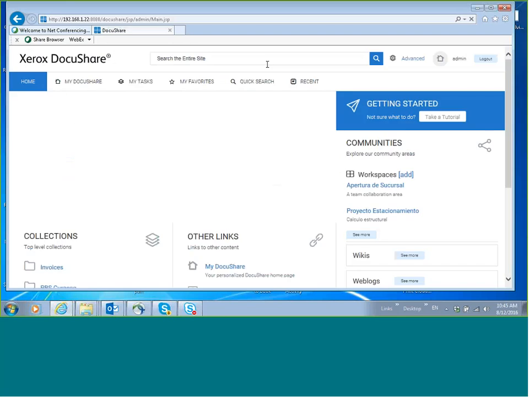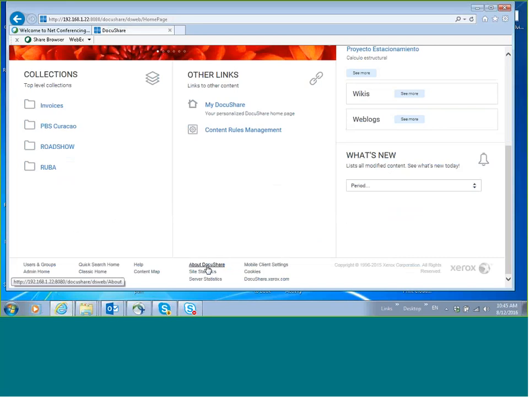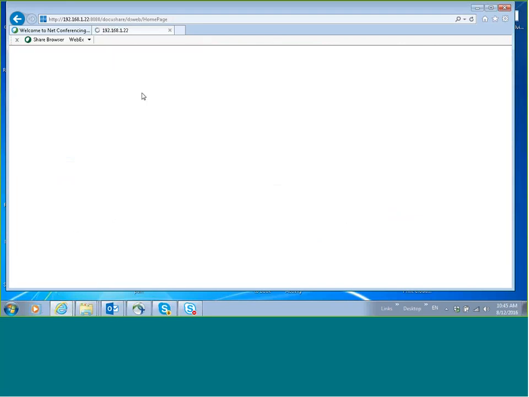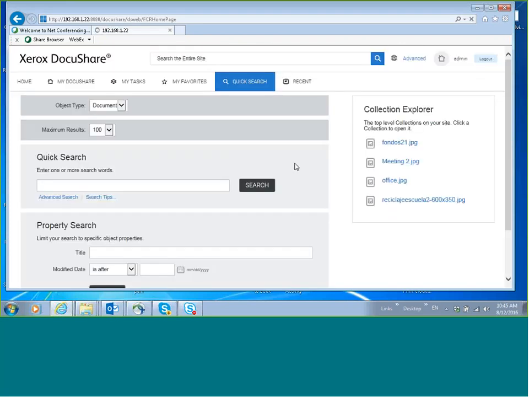Sorry, we went over, Tom. All right, let's try looking at the quick search now. There we go. Yes. But those are JPEGs. Where are those JPEGs? Did I not get the right collection?